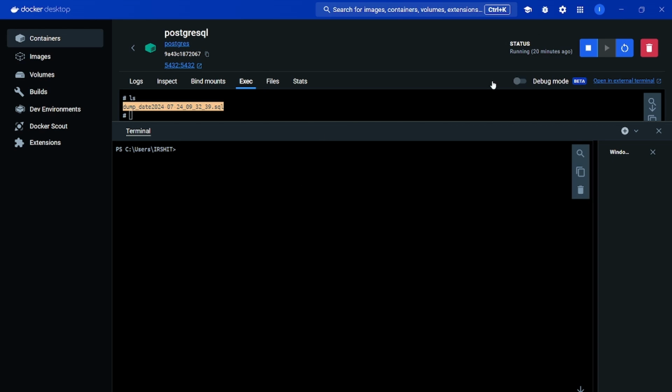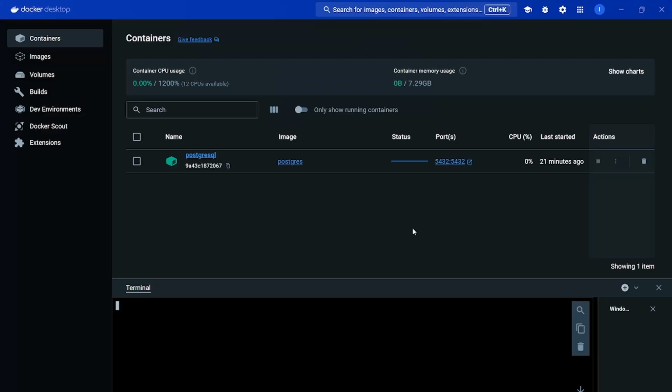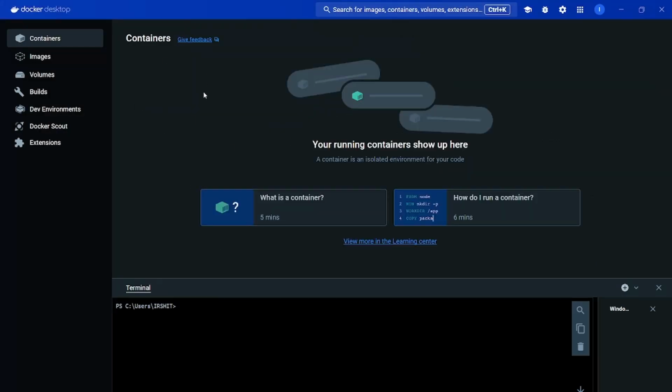So now what we can do, we can actually delete this container. I'm just removing this container. You can see like we don't have any containers right now.